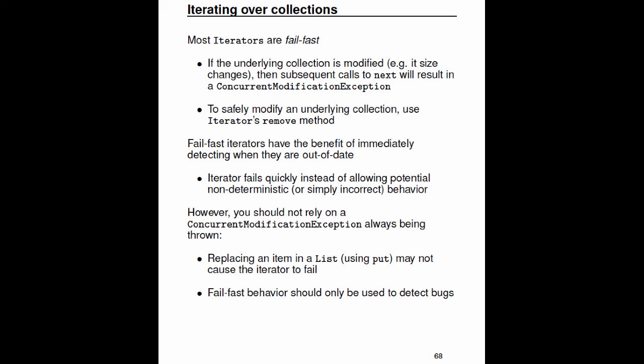This is good, right? Maybe you have 2 threads of execution, or maybe you don't realize that some operation you're doing while you're iterating over the collection modifies the underlying collection. And this is probably not what you had in mind. The iterator could get out of date.